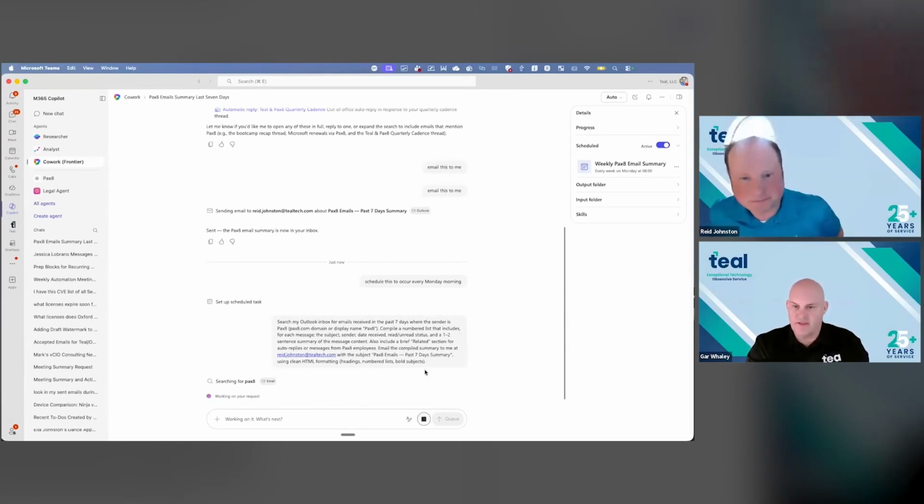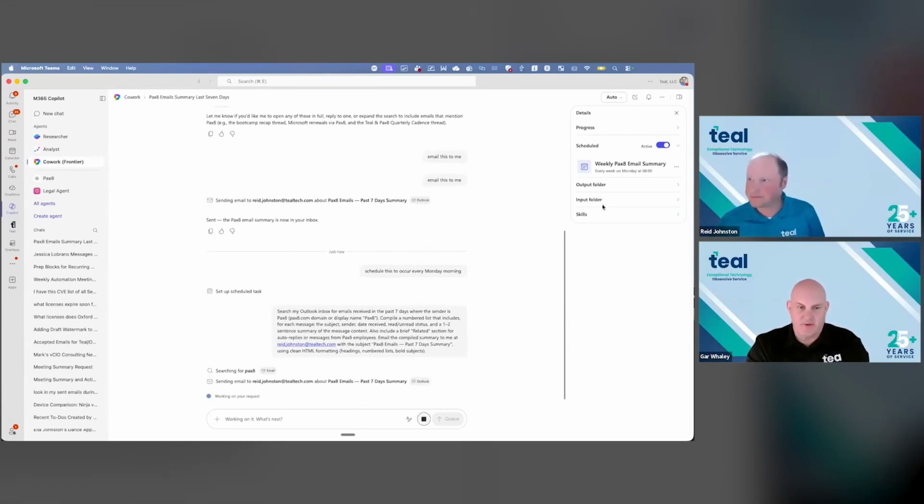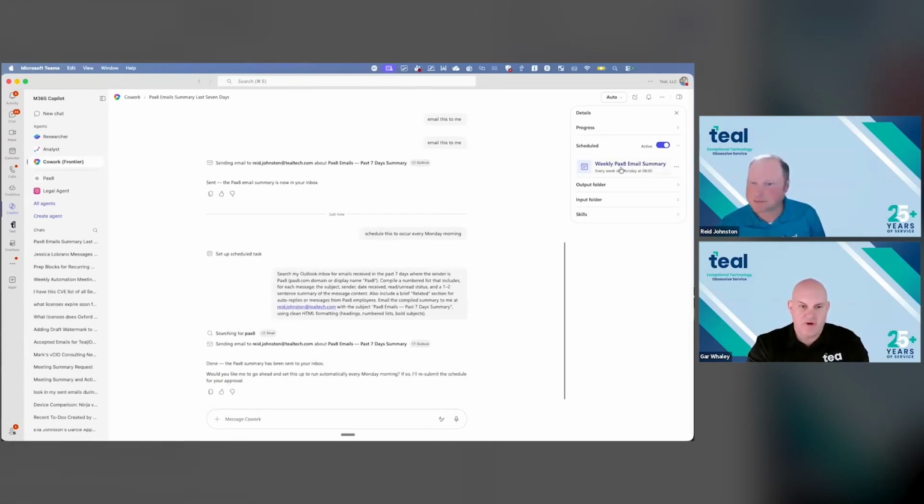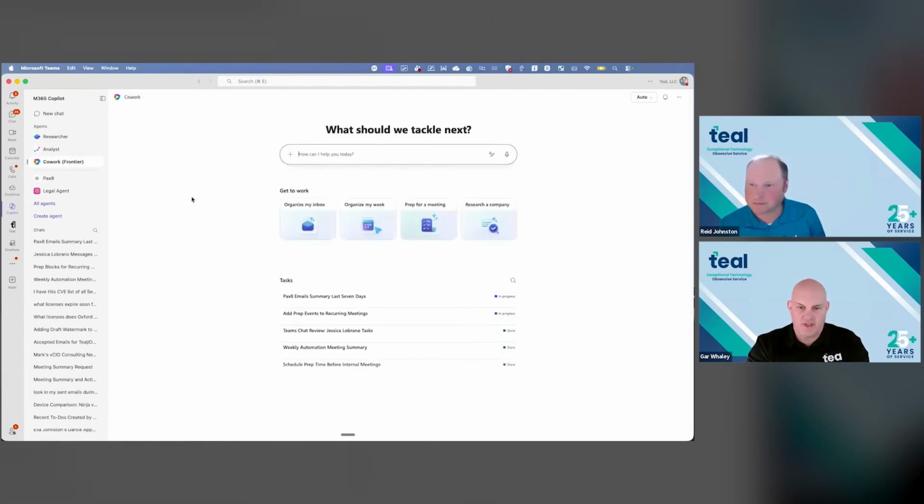Yeah. On the right there, you can see that's the task. And I believe if you go back to the root of, there you go. If you go back to the root of Cowork up there on the left, you'll see your tasks.